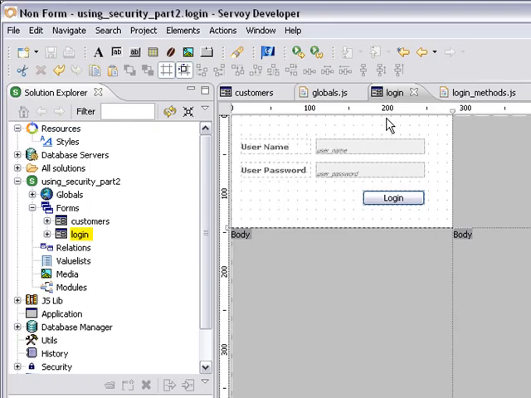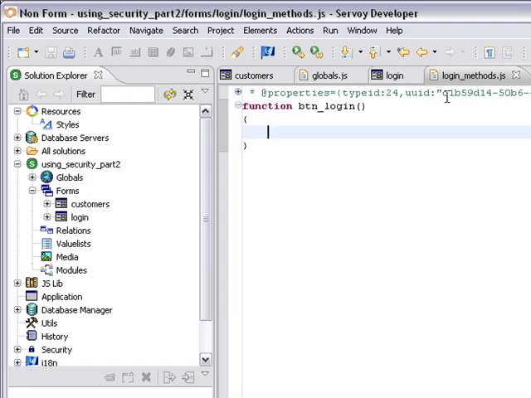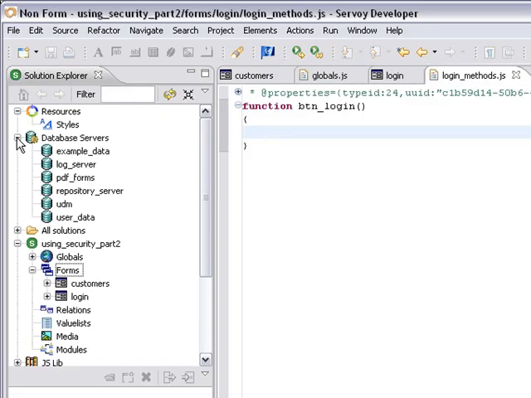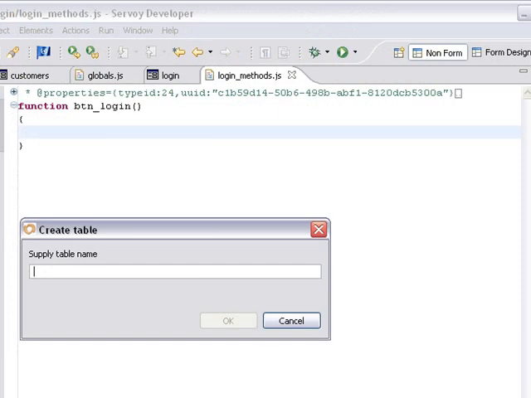So the first thing that we're going to do is create our 2 tables that we need, users and groups. And to do that, we're going to come over here to the database servers and expand that node. And I'm going to use the user data connection, so I'm going to simply click on it, and then come down here to the bottom and click Create Table. The first table that we're going to create is called Users.